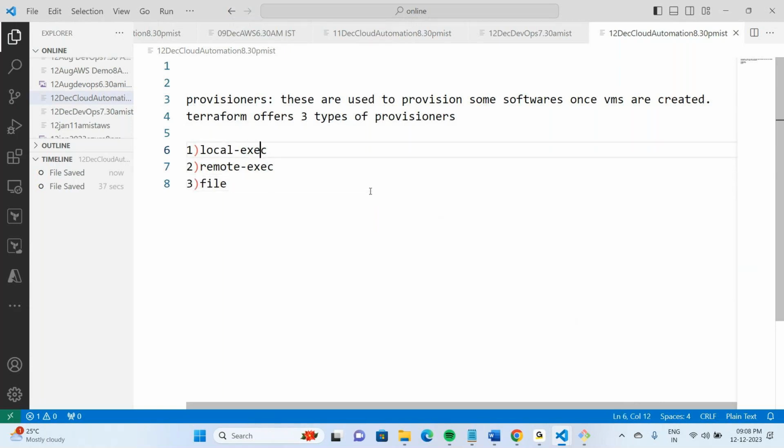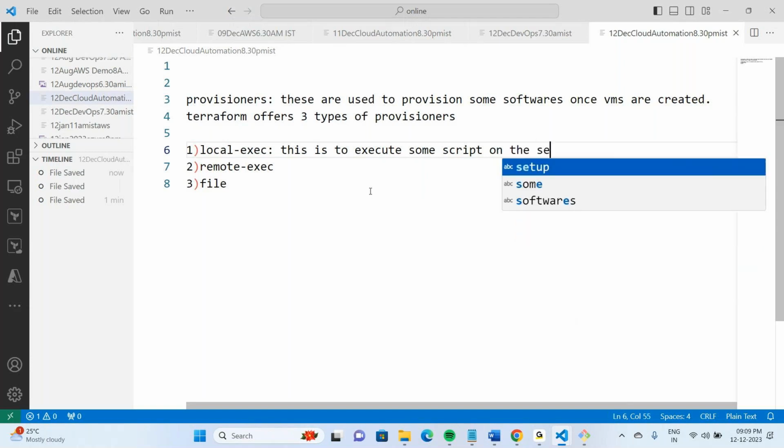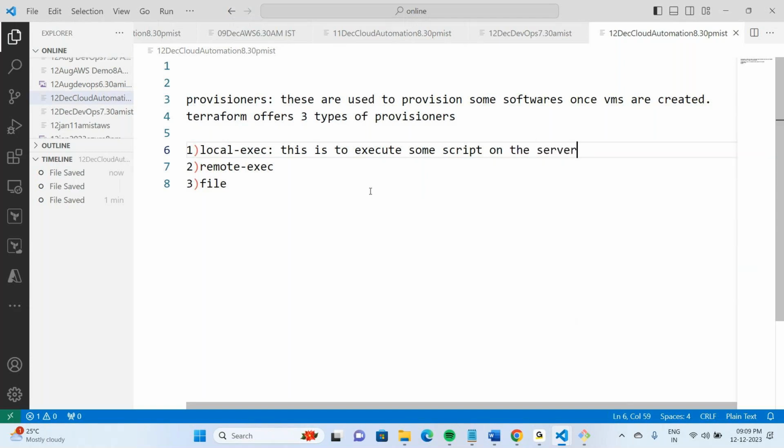And what is local exec? Local exec is a provisioner which we can use to execute some shell script on the machine where we are running Terraform. This is to execute some script on the server from where we run Terraform.